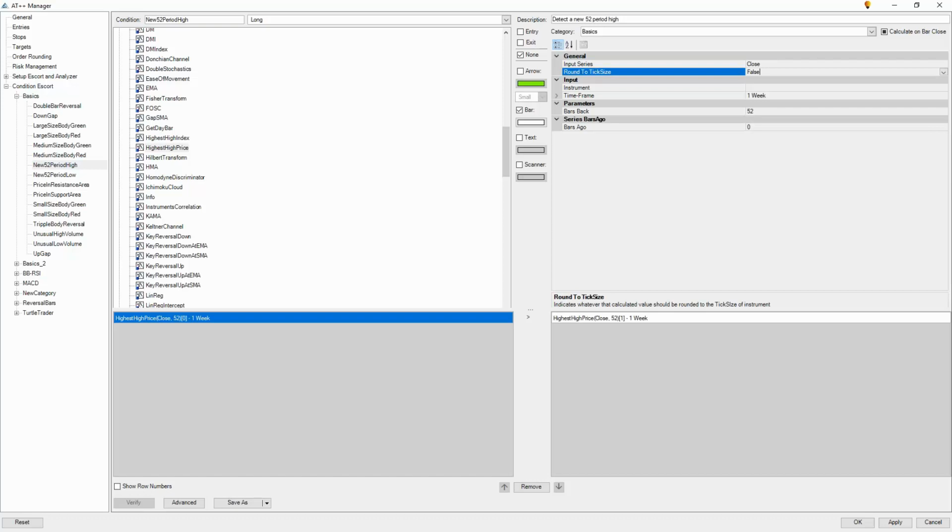Round to tick size, false, I will leave it with that. You could choose a specific instrument. I will also leave it open because then you can apply it to each and every instrument in the market. A time frame is important here. If you leave it empty, it will search for the highest high price of the time frame you have chosen in the chart. But I want to have the week in each and every chart, so I can use it as a multi-time frame condition. I want to search a time frame of 1 week, and I want to search 52 bars back. So I could change this parameter right here.